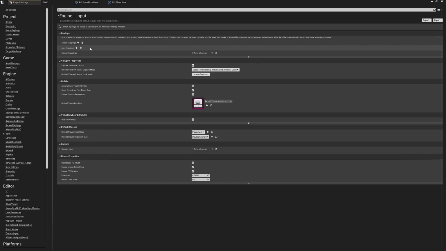As a quick overview for those of you new to the engine, the difference here: action mappings would be things like single press inputs, such as jumping, which will obviously make you jump once, or interaction keys like press E to pick up. It's something that you press and release, and generally it's a kind of on-off switch.